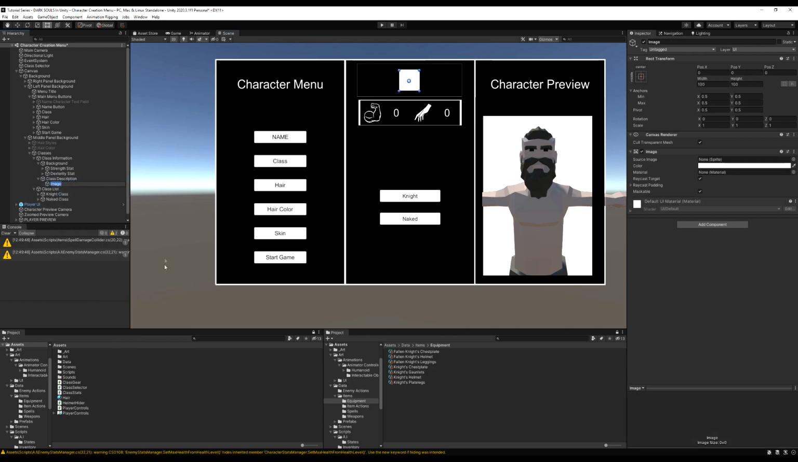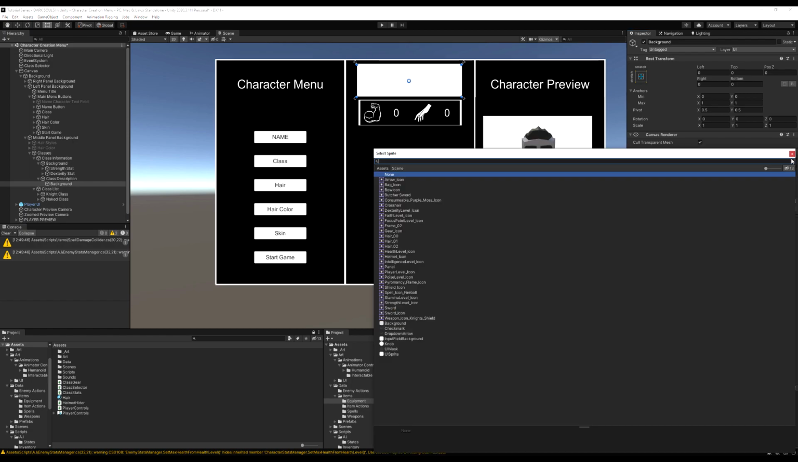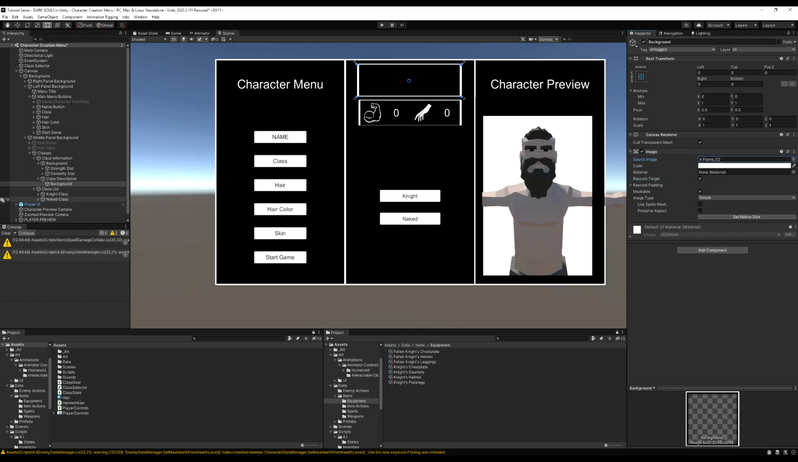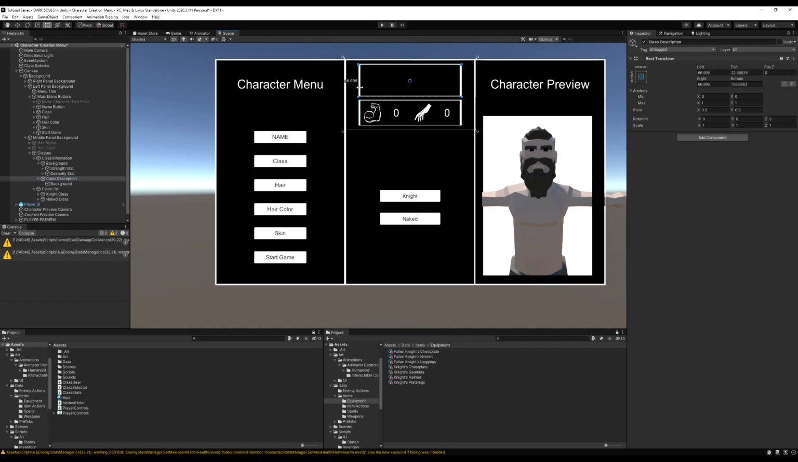I'll add a UI image to it. Hold Alt and make it the full size of the box here. Call it background. I'm just going to add the frame to it again so it looks kind of similar. There we go. And now inside this, I'm actually going to add a text.